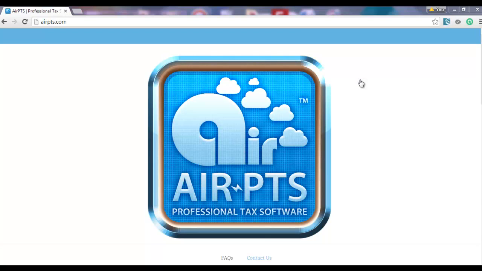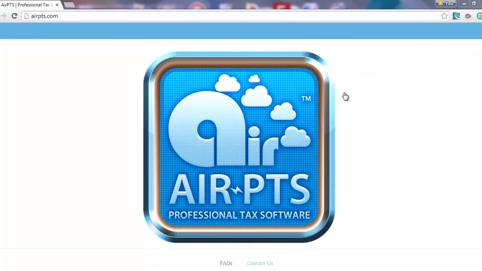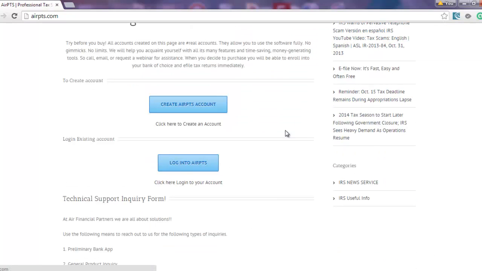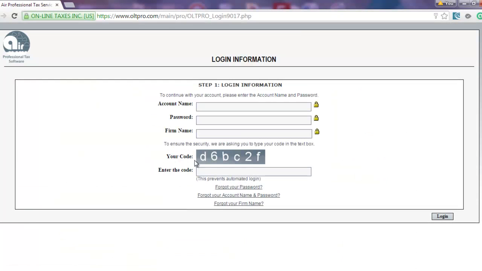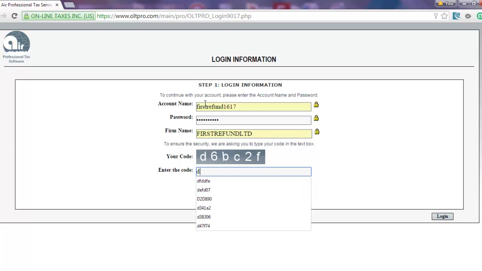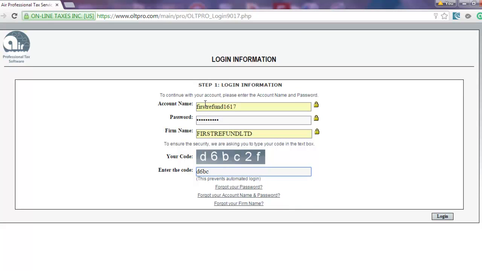So beginning, you would navigate to airpts.com. And when you navigate there, you'll see this big logo. You scroll down and you click log into AirPTS. When you get here, you would type in the account name, the password, the firm name that you were sent via email. Then you click log in.